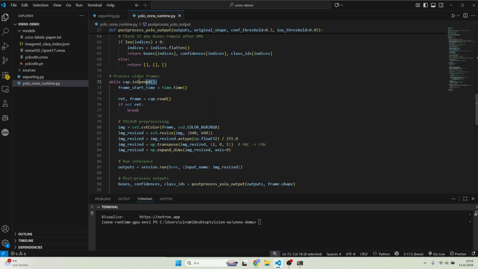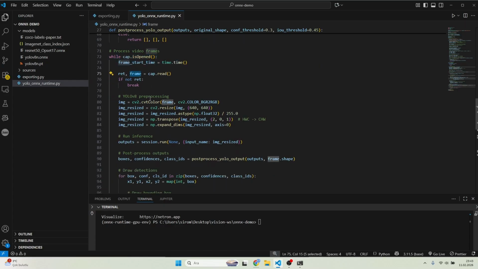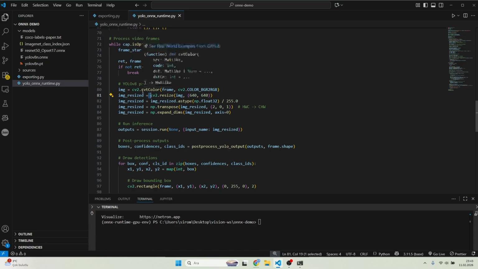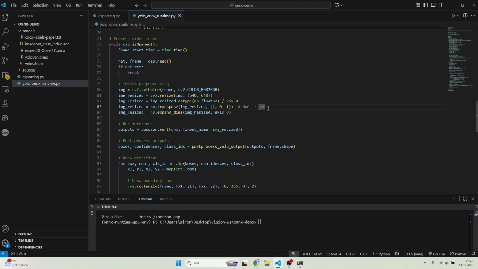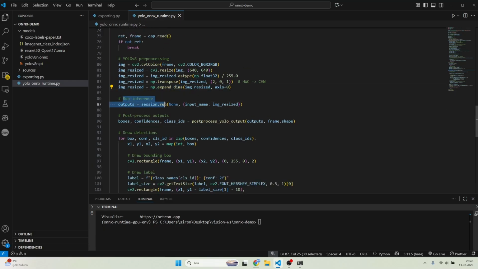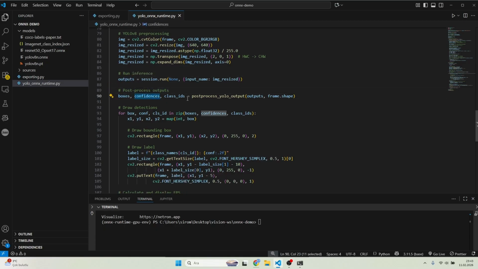So here you see we are reading the video, reading frames one by one and processing frames one by one. Because these YOLO models expect some format, we cannot just directly feed these frames to the model. It will give an error. So for example, we are resizing our image, we are changing the dimensions because this ONNX runtime expects the format channel, height and width, not height, width, channel. Like it will be 3, 640 and 640. So 3 channels will be RGB. And here we are adding the batch dimension. You see this is the inference section. And here you see the outputs. So boxes, confidence, class IDs.